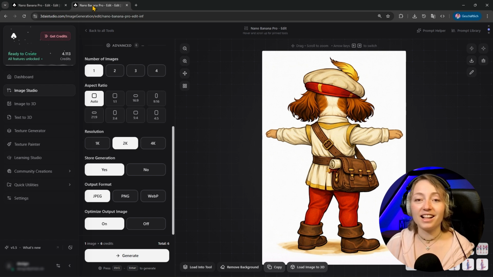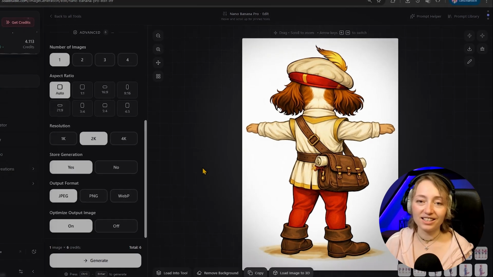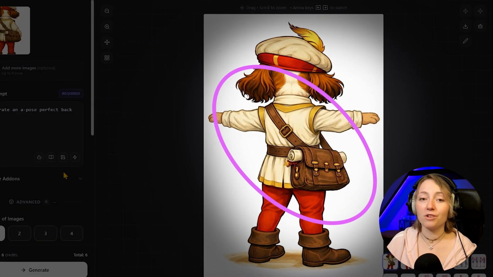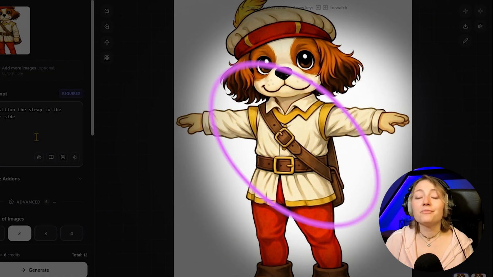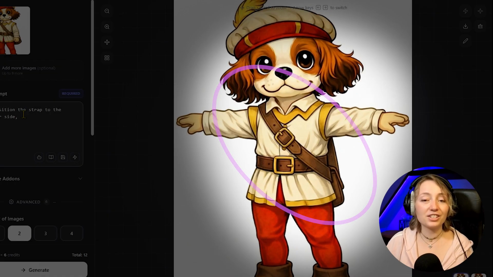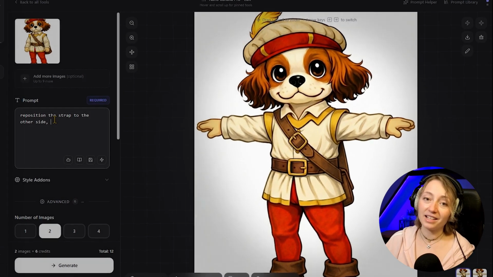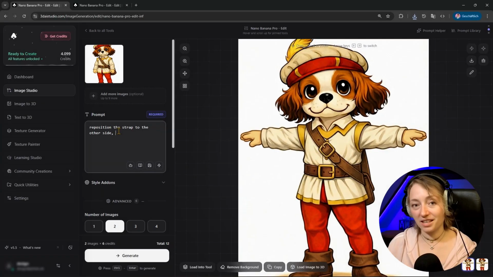The anchor detail is the little bag or satchel. The strap has to make sense from the front, side and back view. If multi-view works, the bag should look similar and the placement shouldn't drift when we rotate the model.